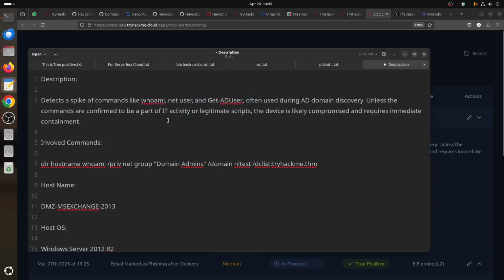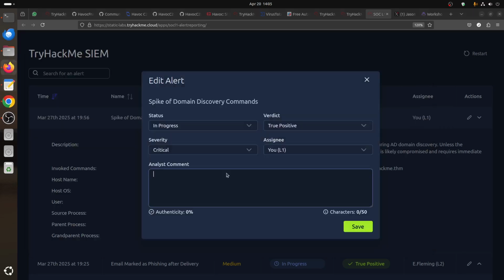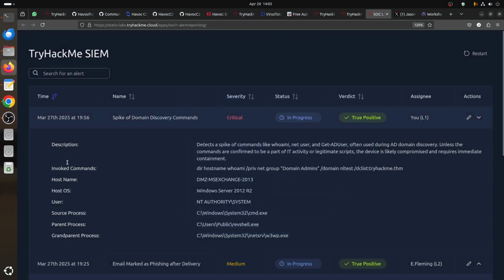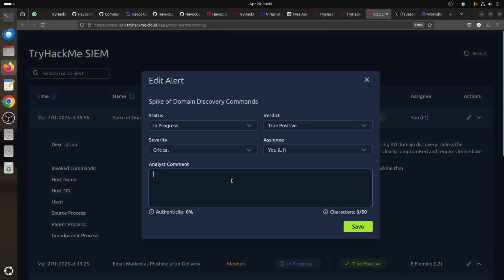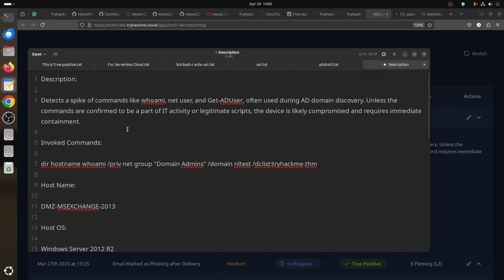We didn't copy the time. Let's see what the time is. Let's save, let's get the time. So if we write a report, for example, we detected a series of unusual commands. For example, what are the commands?